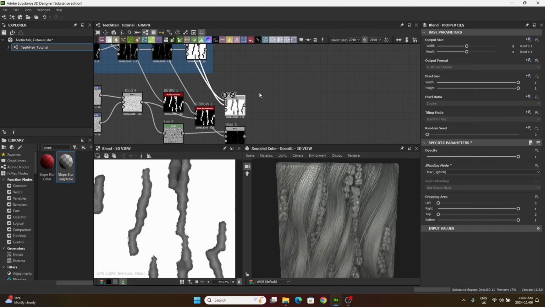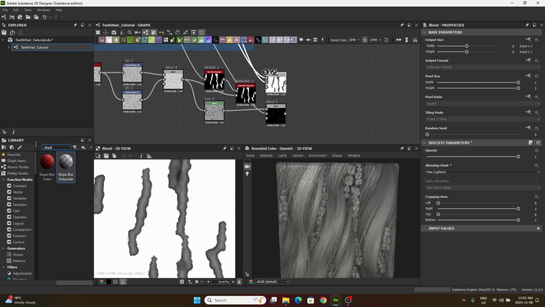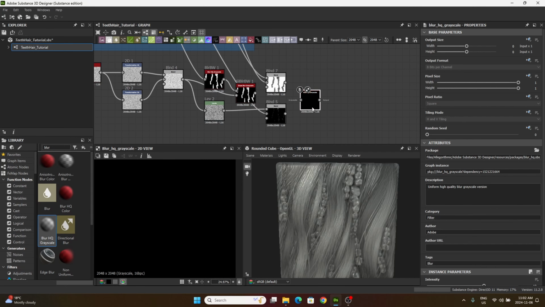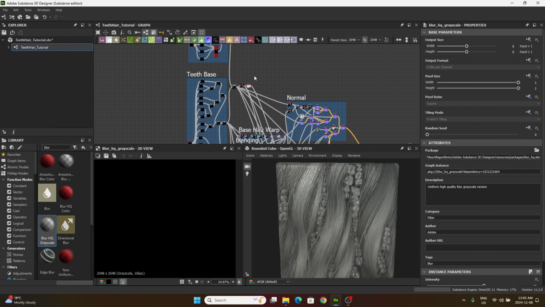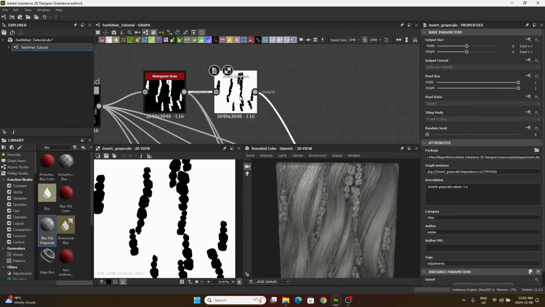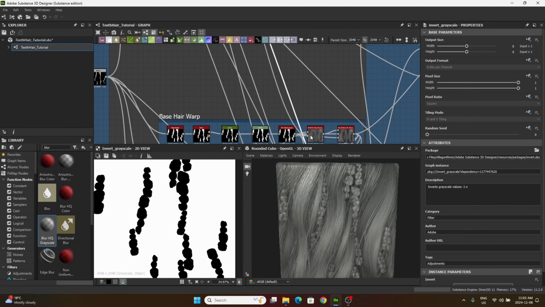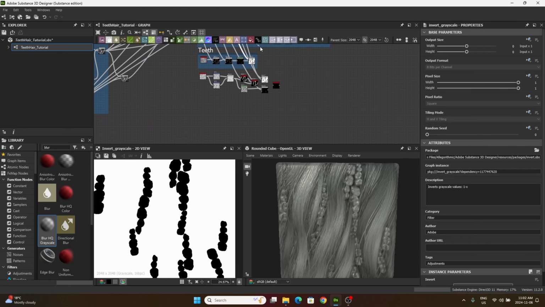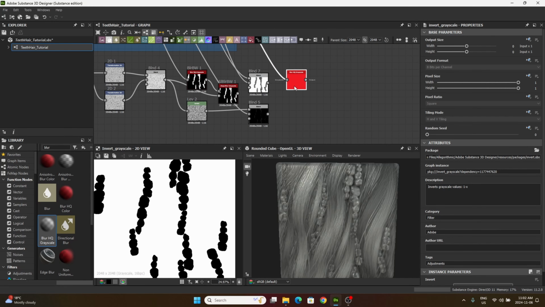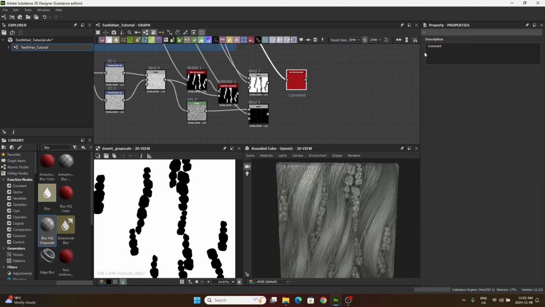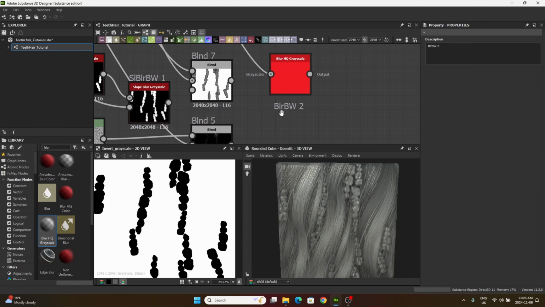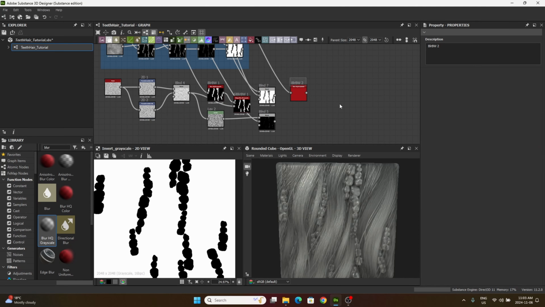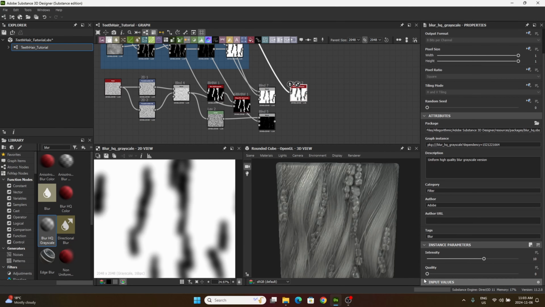There, that there. Now I'm going to grab a blur HQ grayscale. And for the input here, I'm going to grab my invert grayscale from my teeth blending. I don't know where to put that for now, so I'm just going to right click it, add comment, blur black and white 2. And I'll set the quality up to 1, and then I'll set the intensity to 1.8.